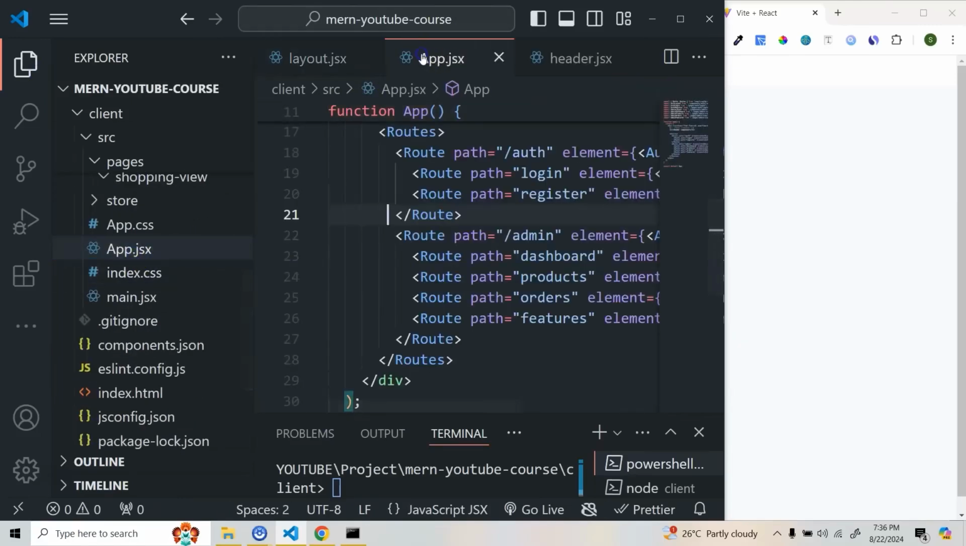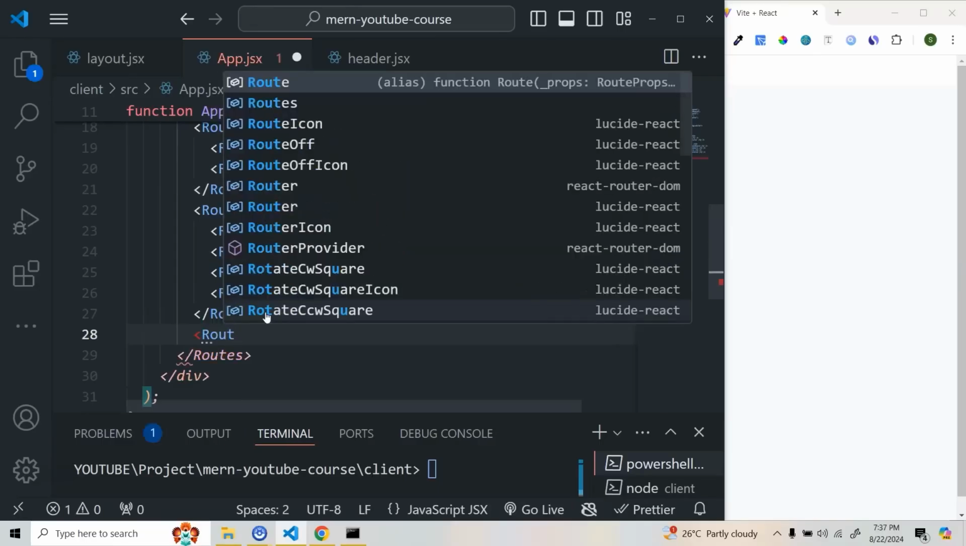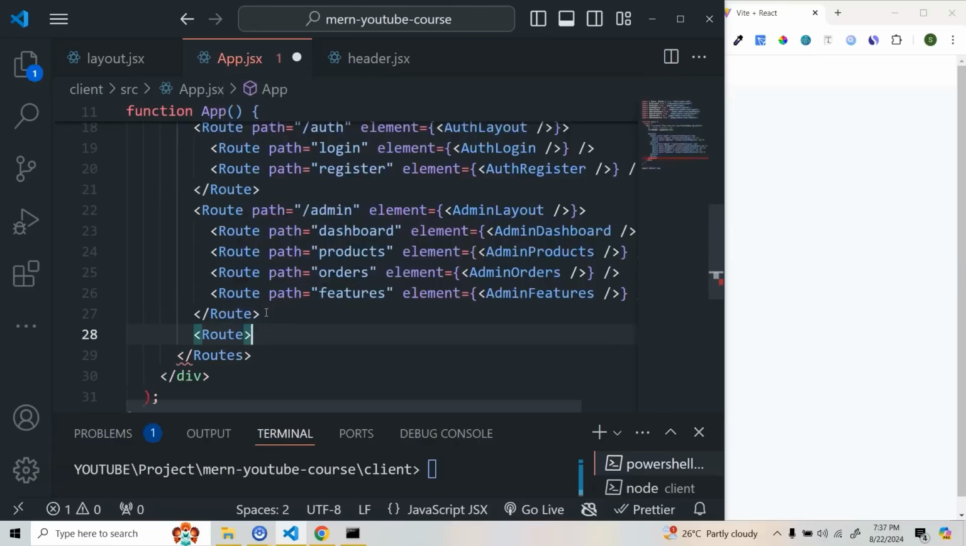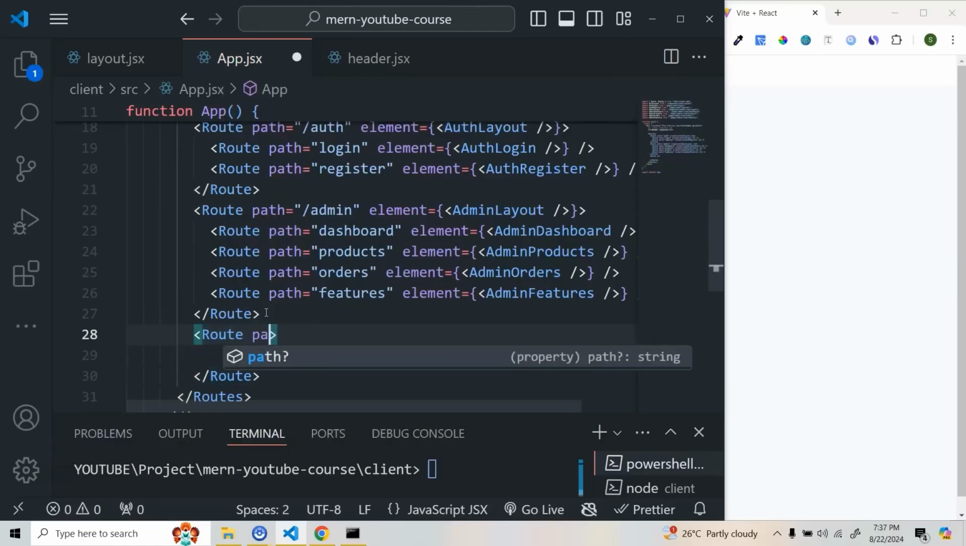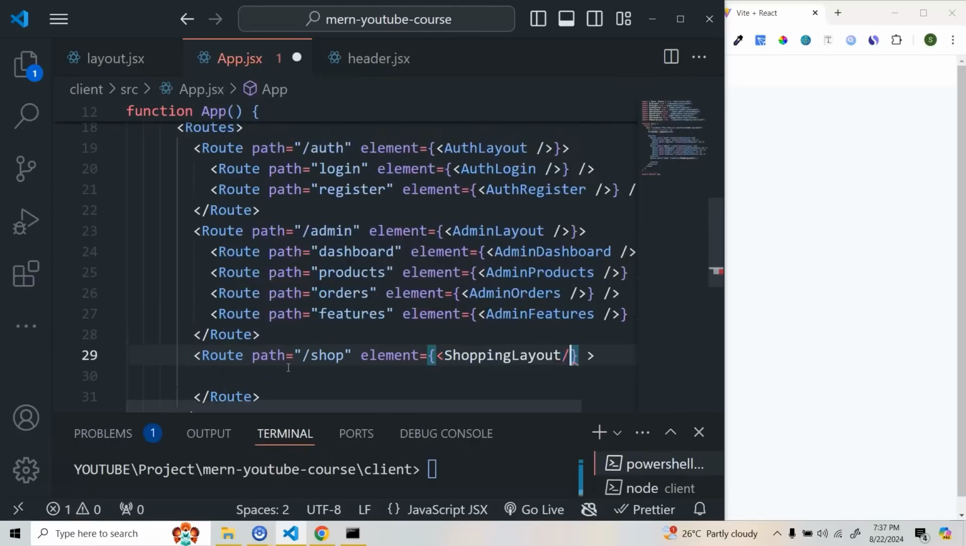So now we created our admin routes, we created our auth routes. Now we need to work on our app. In the app.jsx we need to create all the shopping related routes. So now here we will do route, and again we need to pass the path. In the path I'll give /shop. This will be our shopping related main path, and then in the element I'm going to use shopping layout, right? Okay, so this is what we are going to use.